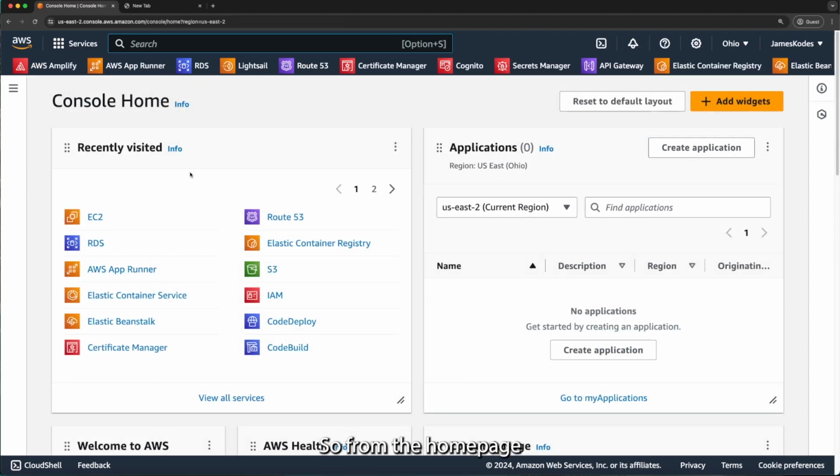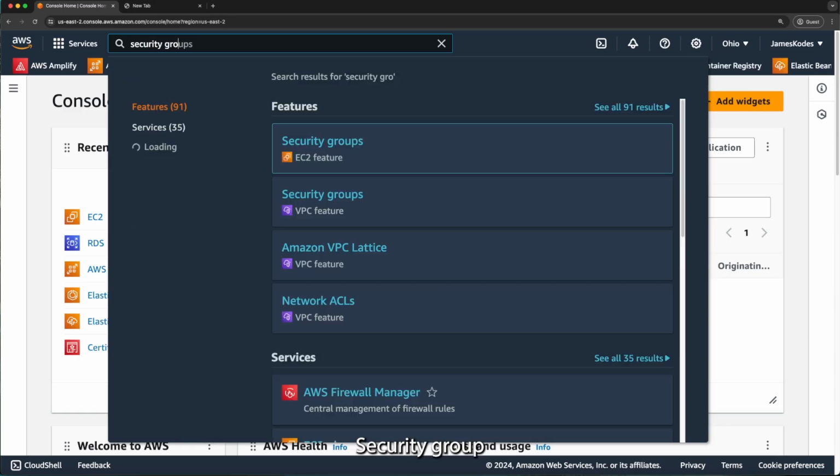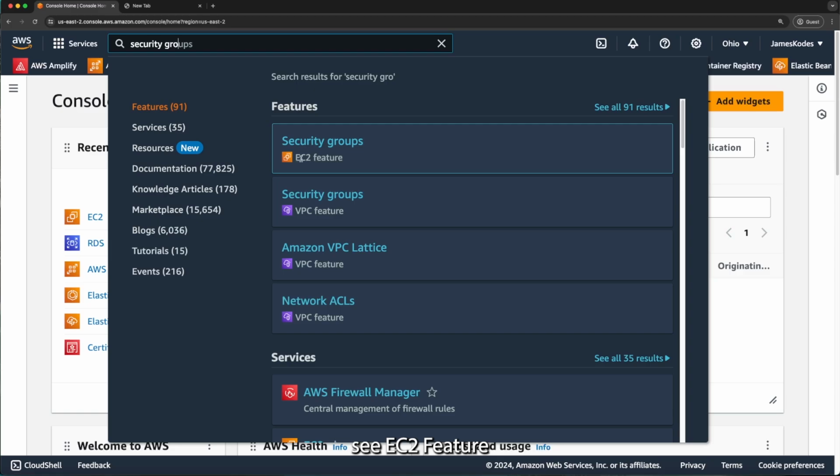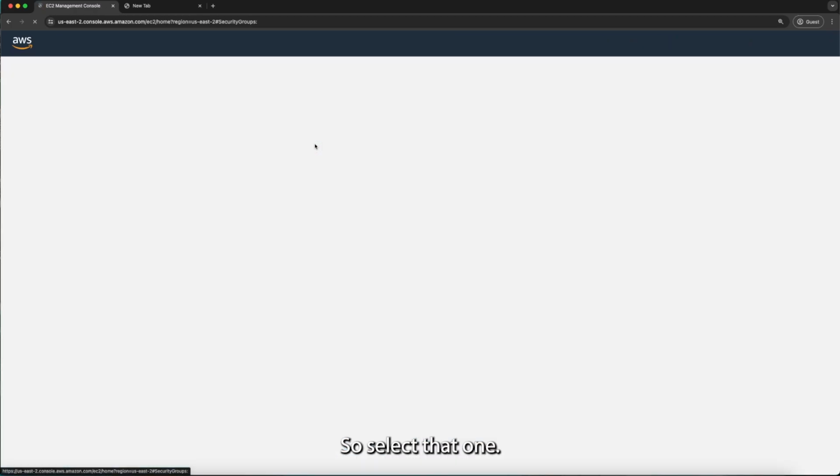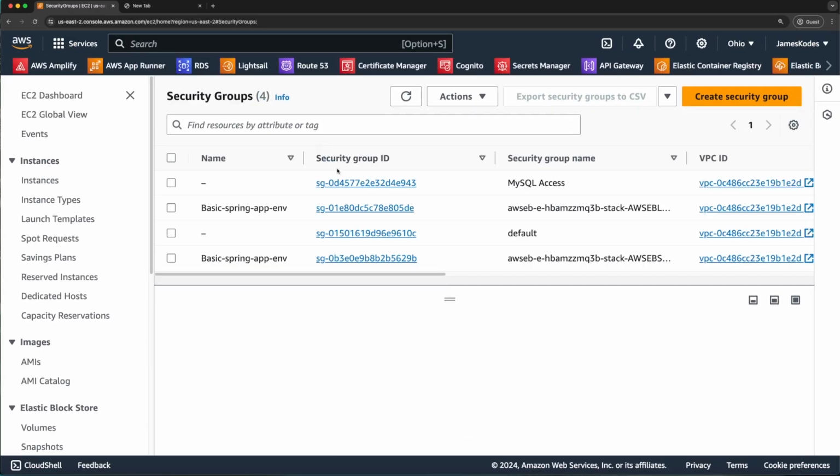All right, so from the home page or any page, we're going to search for security groups. You'll see it says EC2 feature, security groups, so select that one. I already have the MySQL access, but I'm going to go ahead and delete it.